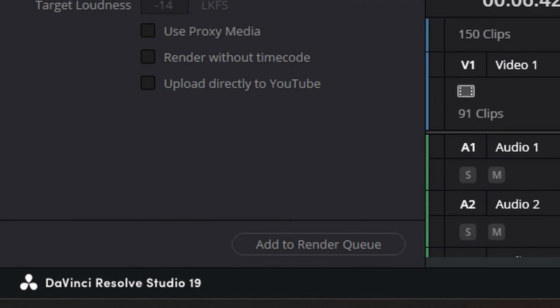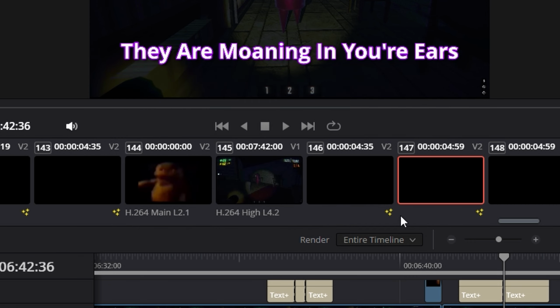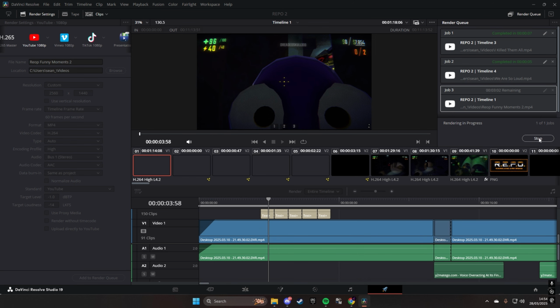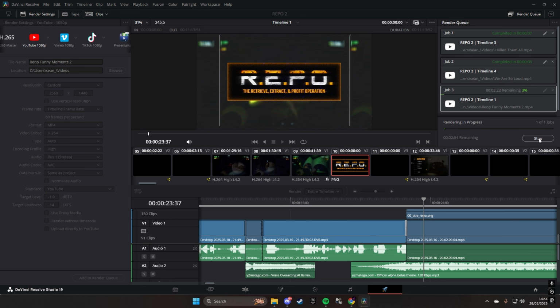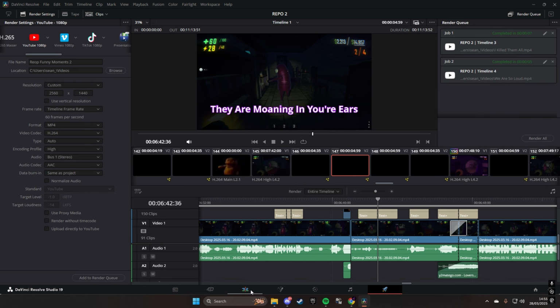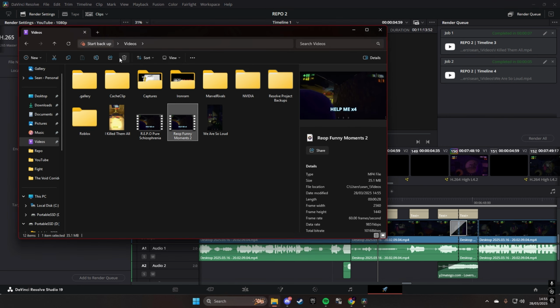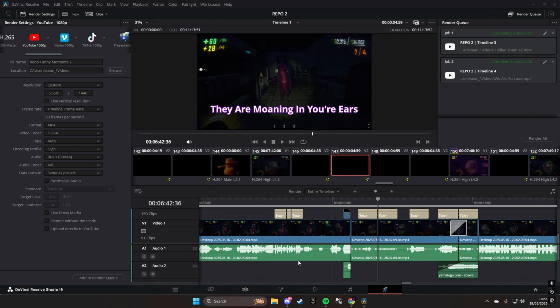Once you have all of your settings ready, you want to click Add to Render Queue. Because of the 1440p option, an option to add high resolution renders will be presented to you. Just click Add. And then, once you're ready to go, click Render. And now this will render in the background. It will take a couple of minutes. It's all mellow. I'm actually just going to stop this quickly. So let's pretend that video rendered. It's on my drive here. You can then take this video and upload it to YouTube. And yeah, that's basically it.